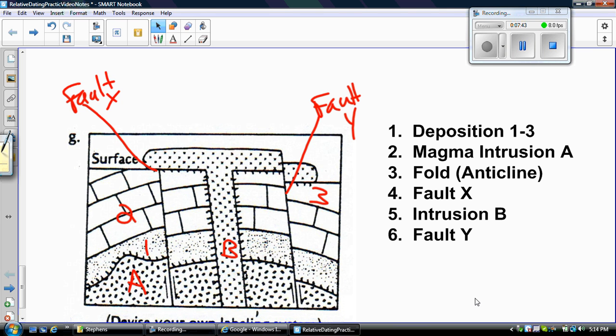Okay, so that's the explanation on how we sequence rock sections, and we're able to determine what happened in the past. When did magma come up? When did earthquakes and faults occur? So now you should be ready to start practicing on this on your own.